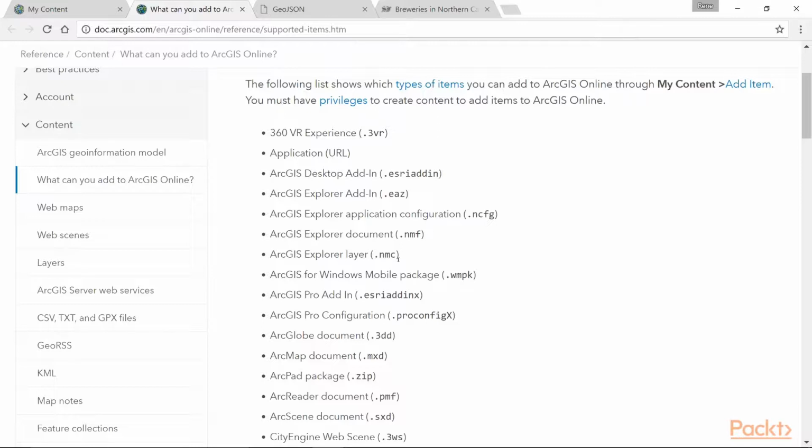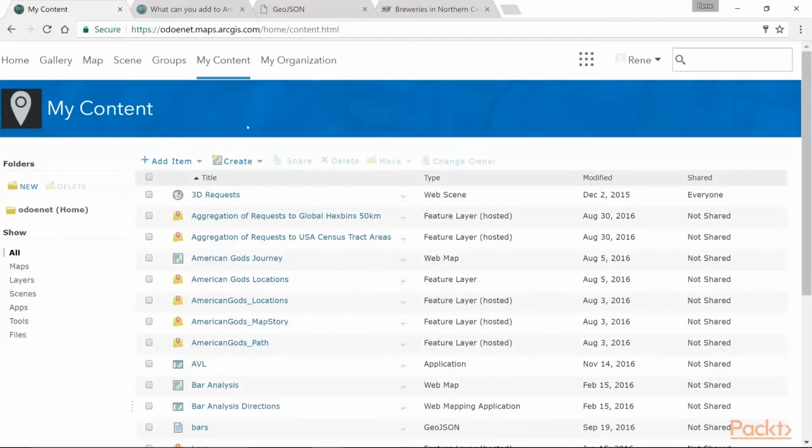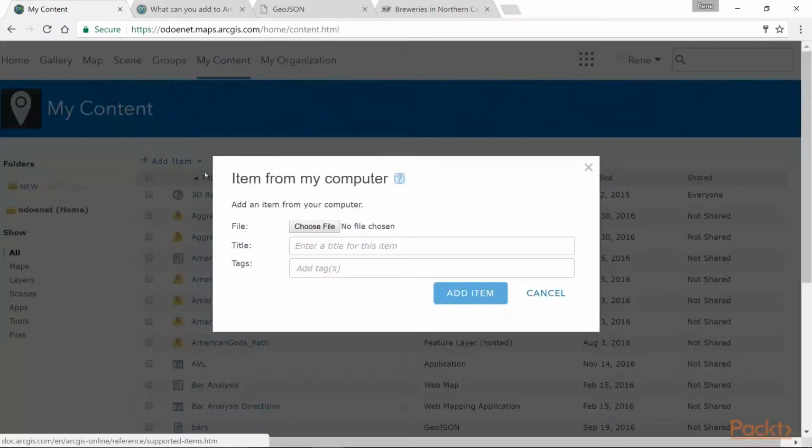So an item inside Online doesn't necessarily have to be a geographic feature that could be displayed in the map. It could be something else, depending on what it's going to be used for. So let's go and load that GeoJSON file that I've got. I'm going to click on Add Item on my content page. I'm going to go and select from my computer.